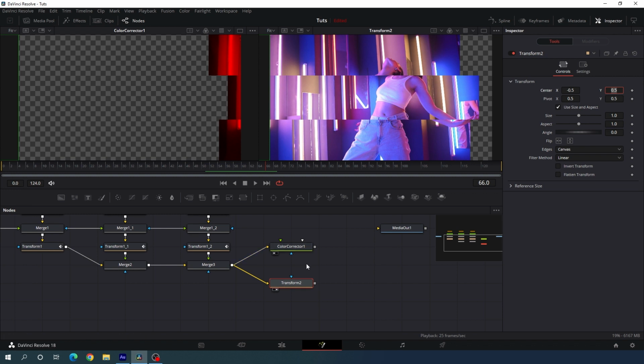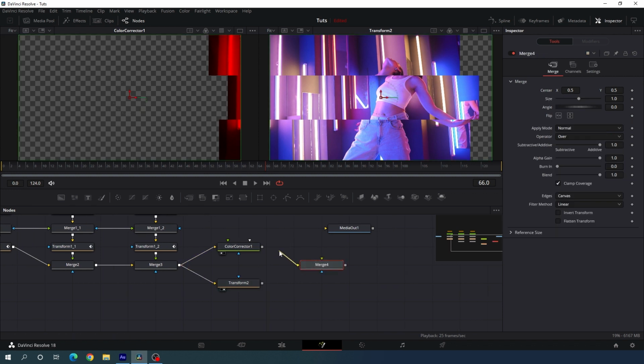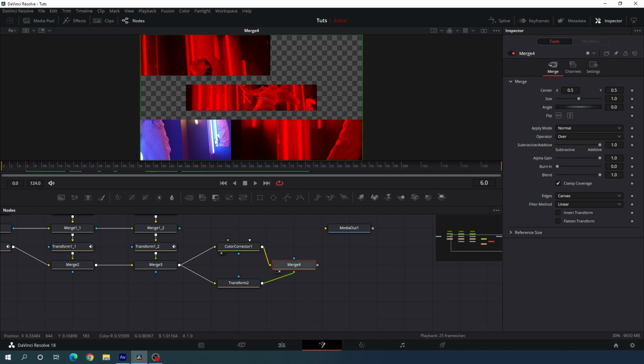And now we have to merge both the outputs. So this is the merge node. Let's connect the yellow point with the color corrector, green point with the transform 2. This is most important, and drag the merge 4 to the viewer. Now click on the single viewer and as you can see we have an issue over here.